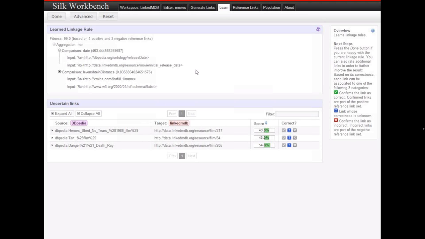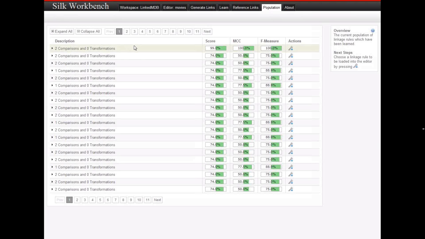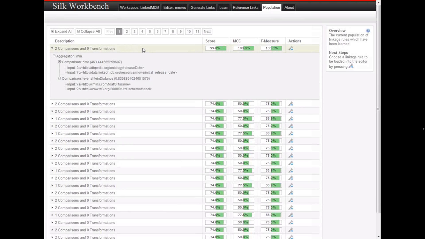We could go on and confirm or decline further links, but instead we say, okay, we are okay with the results so far, and we click on done, and now it presents us with the currently learned linkage rules. Usually it doesn't learn a single linkage rule, it learns a population of linkage rules. So it gives us a couple of alternatives, and for each alternative it shows us the F measure compared to the links we have so far.